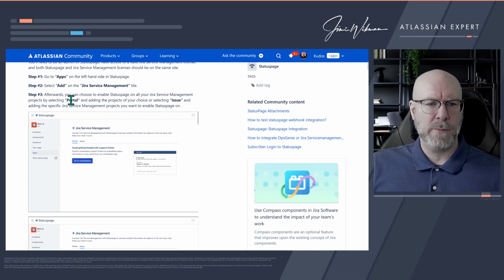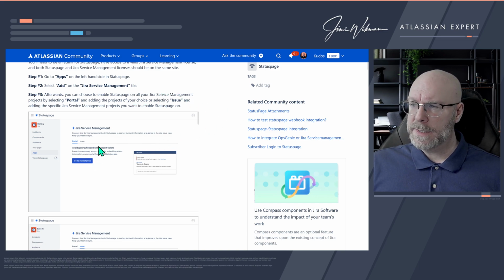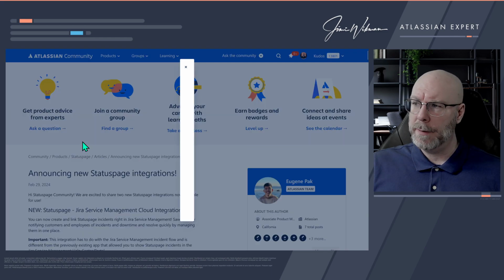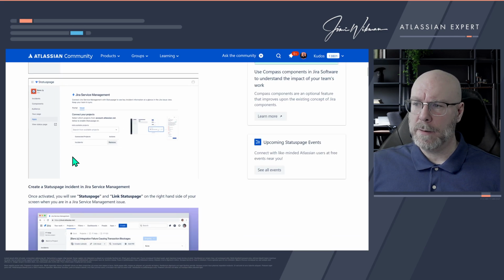So the way we activate this one is that you need to go to apps in status page and you need to add your service management if you haven't done that already. And the next step, once you have connected to your service management, is that you can choose to enable status page on all your Jira Service Management projects by selecting portal. And you can add projects of your choice by selecting issue. So this is where you actually will connect to your service management, and you have the portal there and you have the issue there. I don't know why I clicked on it, but now you saw it in larger places. So under the issue, you can connect to projects and you can select the individual projects here, and you can then connect single service management projects if you want.